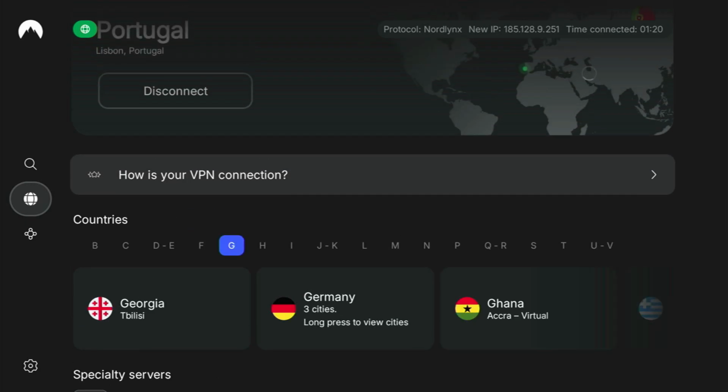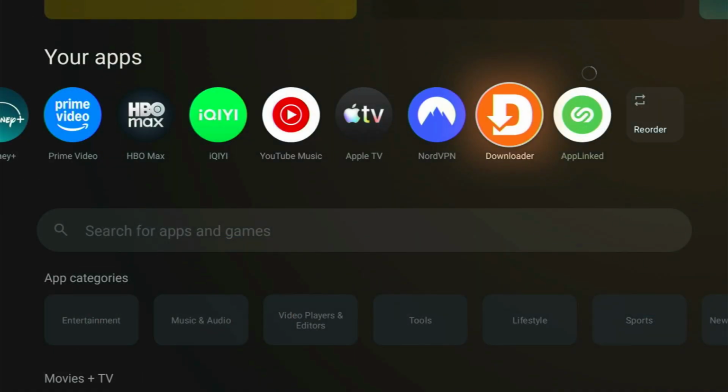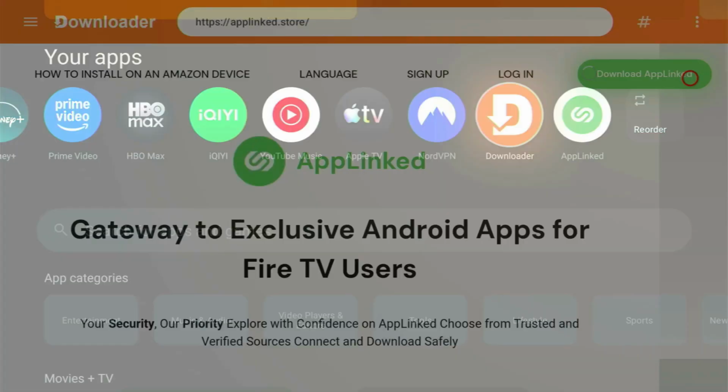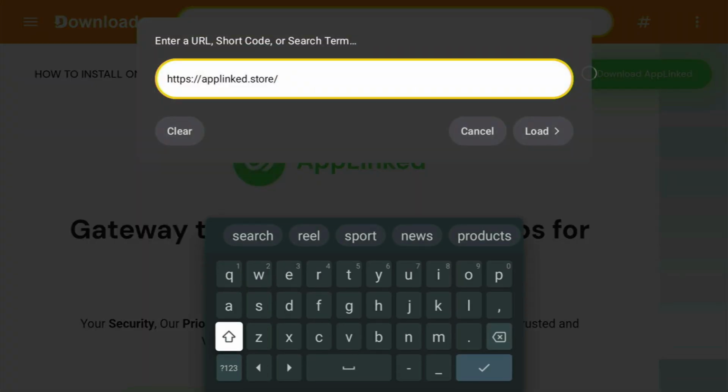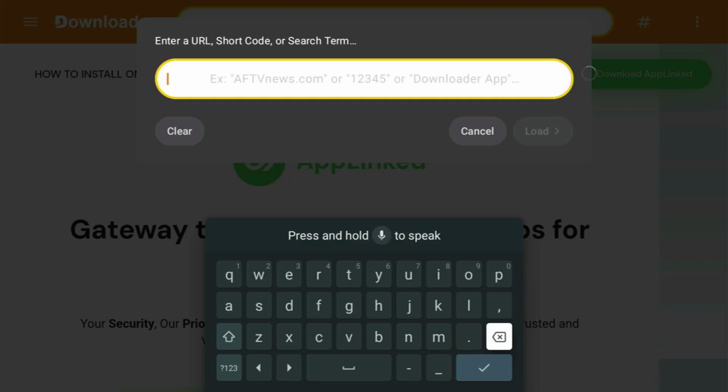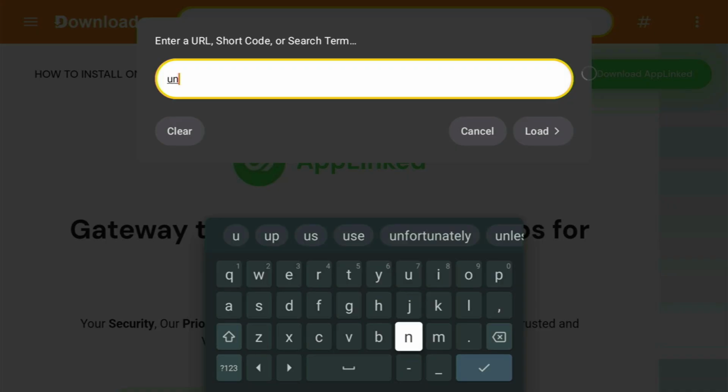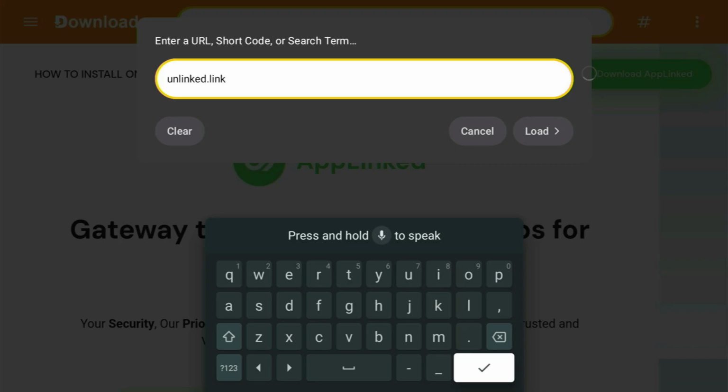And now, finally, let's use Downloader safely. So we head back to the list of apps on your device, locate the Downloader, and let's open it. Now here at the very top, you'll have to enter the search bar, and now we need to enter a link, which today is going to be unlinked.link. So let's enter that together. Again, it's unlinked.link. Enter it as you see on your screen and then click on go.